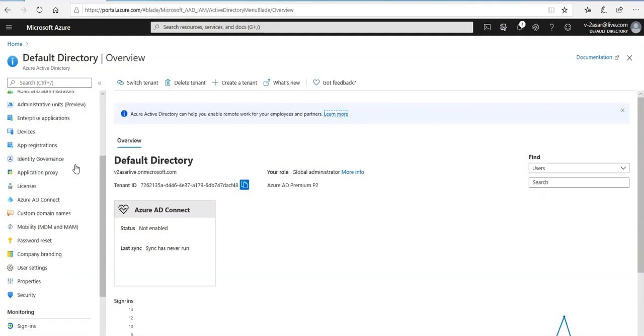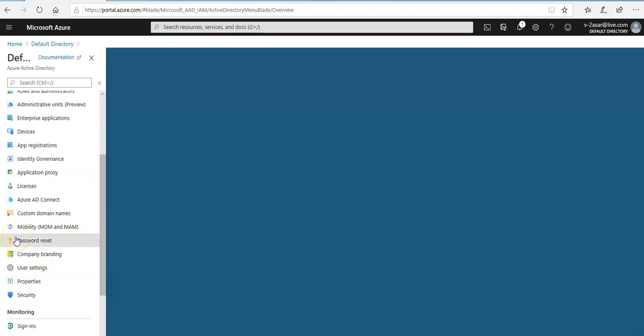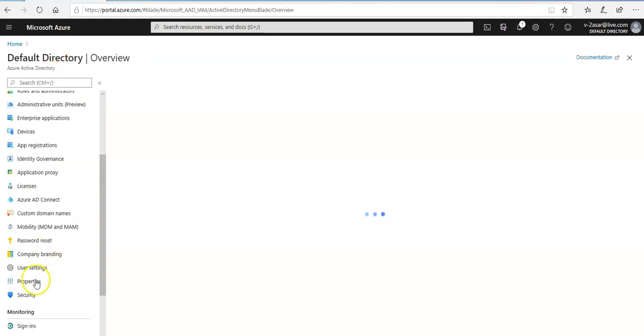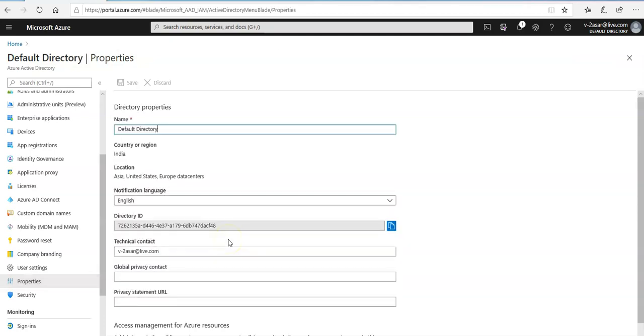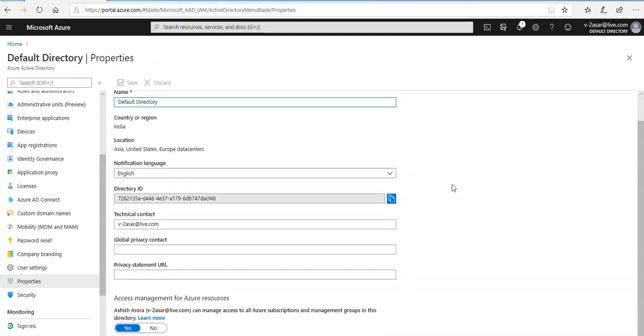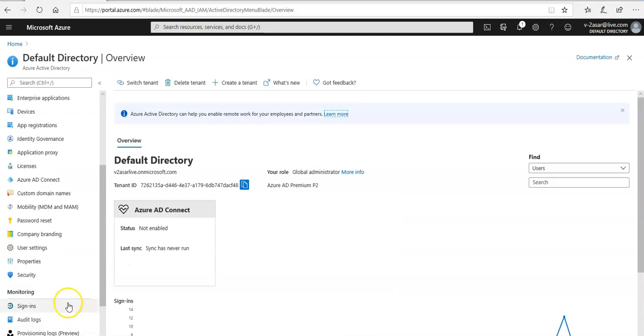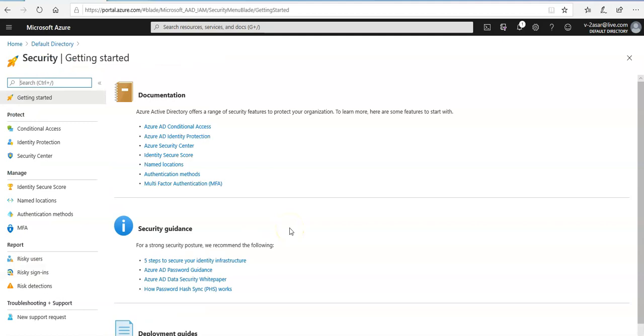If I go to the properties here on the left, I'm sorry, I clicked on password reset. I'm going to go back. I click on properties here, I see that okay, it's already fine. So you don't have to click on properties, click on security, and you come to this screen, and here I will click on the conditional access here.